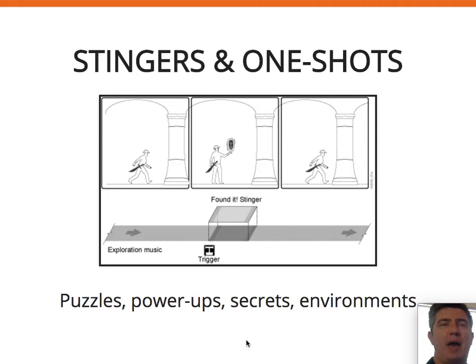So puzzles, power-ups, secrets, environments, these are really common uses for stingers that react to whatever just happened, whatever action just took place on screen.